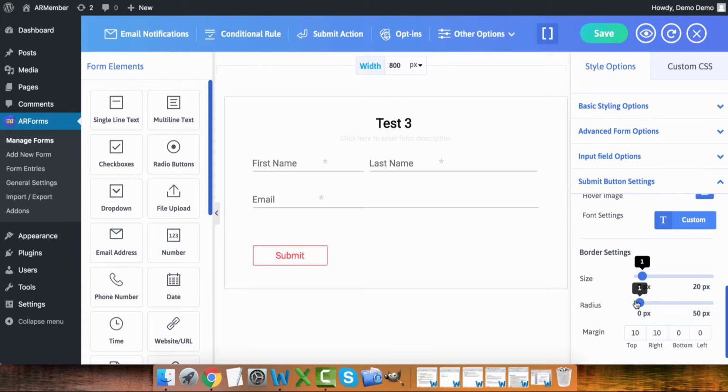So I'm going to change this to 1. So we've got just a real small radius, real thin line, and the margin is set just perfectly here, but I can change it easily.